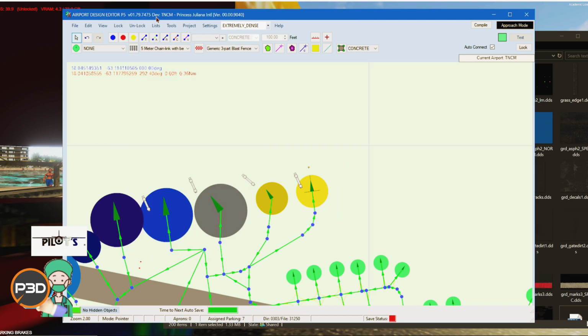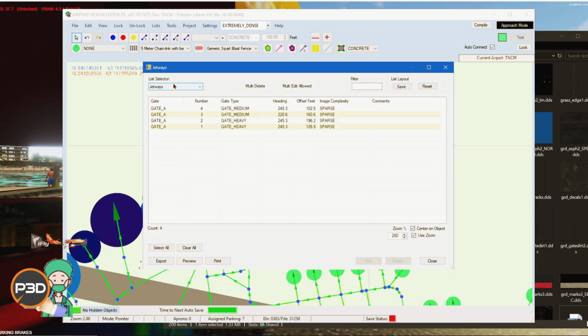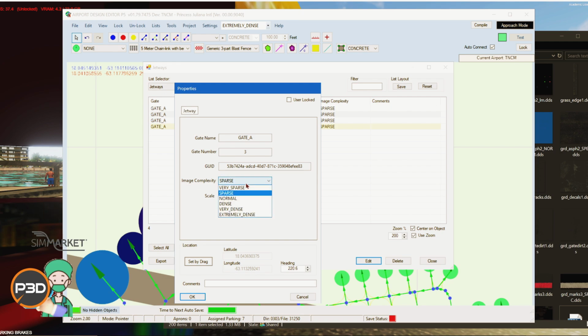Another thing you can do as well is in the jetways here, you can set the complexity level for how it loads. So imaging complexity, set to sparse or very sparse, and then if it's set to normal, then the scenery slider needs to be at normal in order for these gates to appear. If it's set extremely dense, then the scenery complexity slider needs to be set to extremely dense for them to load.